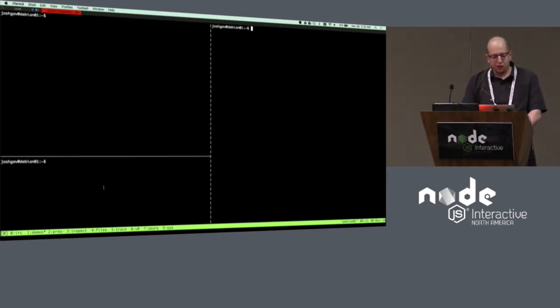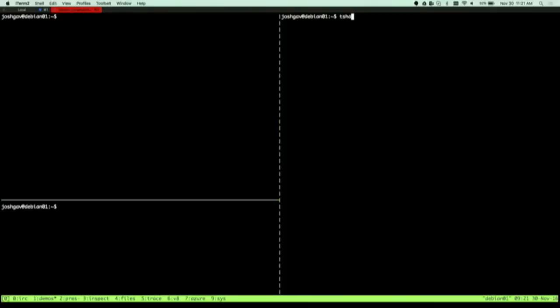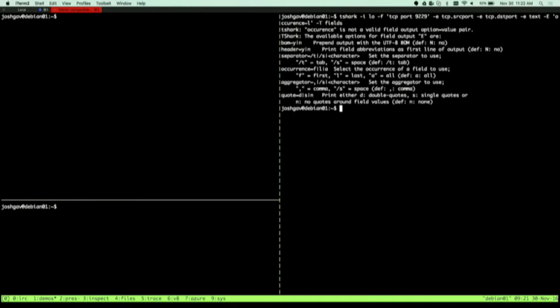Okay, so first thing I want to do here is actually set up a network trace, which will show you the incoming and outgoing WebSocket data, TCP source port, TCP dest port, text, sorry, this equals L, dash T fields. If I'm lucky, I'll have gotten that right.